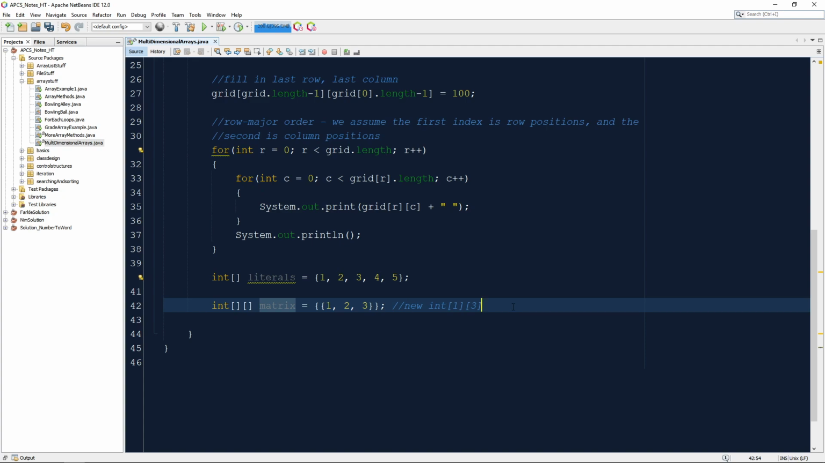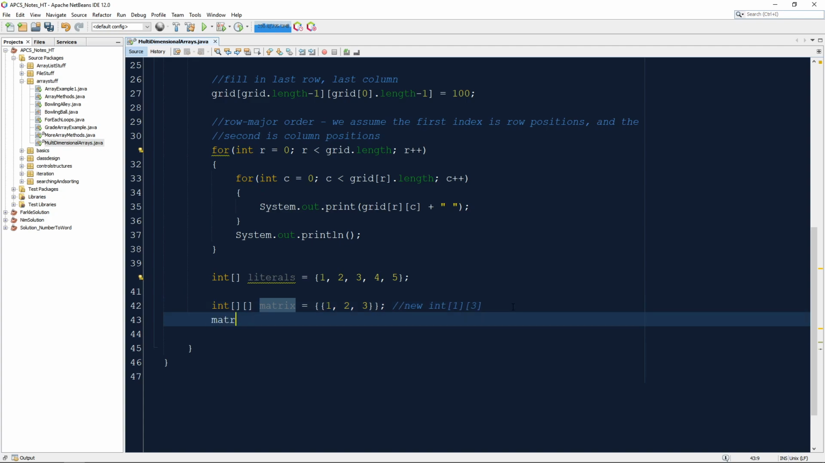And so if I did another one, if I said matrix is equal to, and I did it again, oh, are we not allowed to reassign literals? Let's try this. We might not be able to do it, but let's try it. 1, 2, 3. Oh no, we're not going to be able to. I guess we can only do literals the first time around. So let's edit this one.